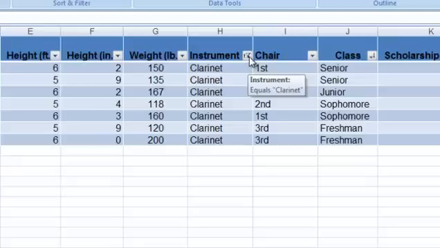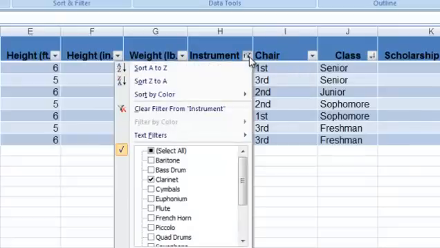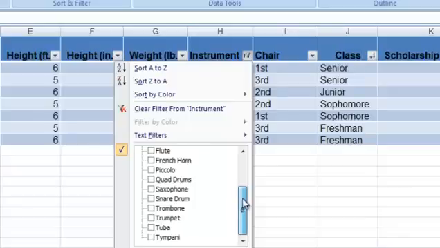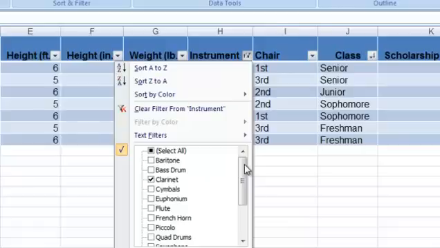Let's expand on this filter. Open up the filter arrow again, and you can see in the second half of the menu here, there are checkboxes for each instrument. Now, you don't always want to use these checkboxes, only when you have a few items or you're looking for an exact match here. For example, we were looking for clarinets, and there aren't too many instruments showing here, so we could have just checked off the clarinet box.